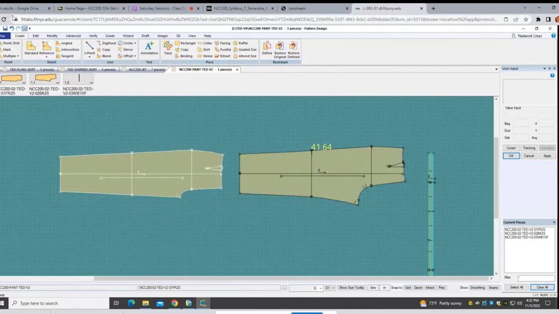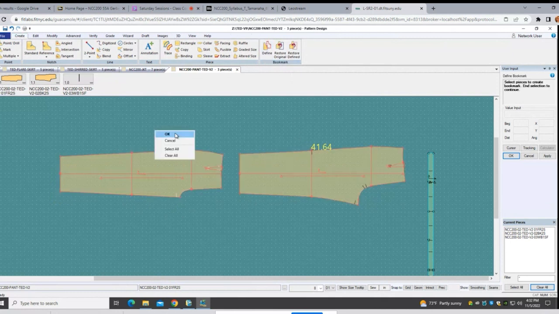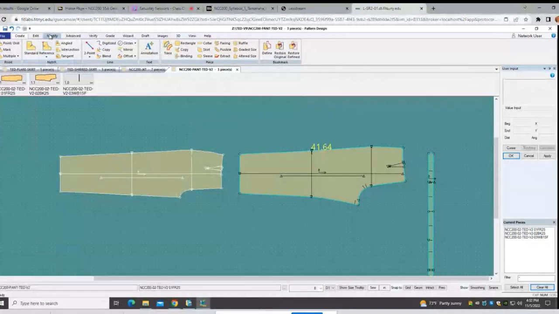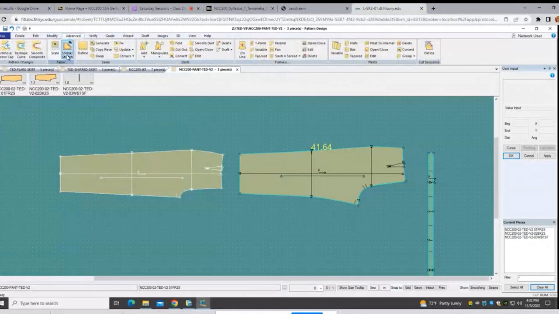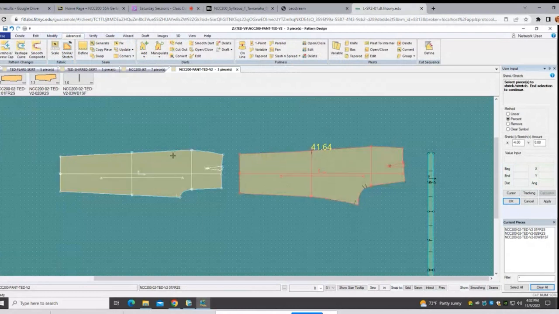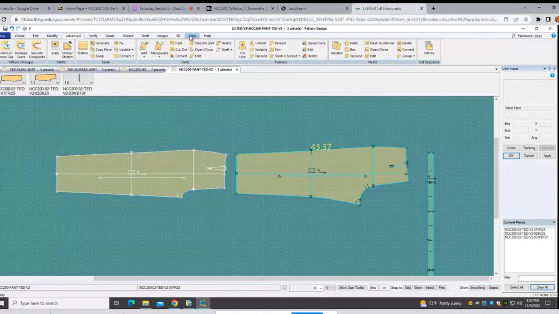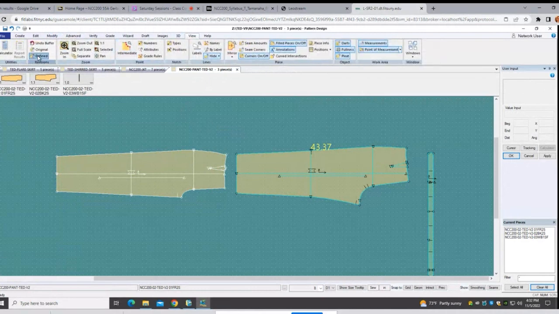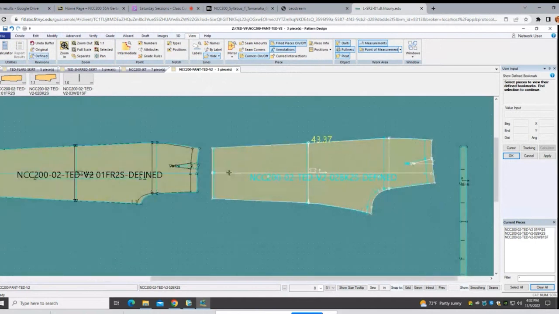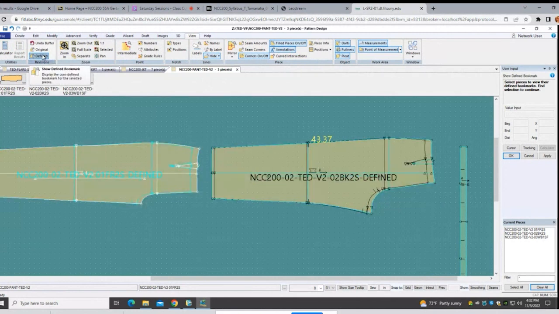Apply define. Okay, you create define. Click define, okay. And then you apply shrinkage. Okay, so 4%. Then you can view define. You click, so you can see the original pattern shape. You can see that the little green line is the original line. So that is a great feature.